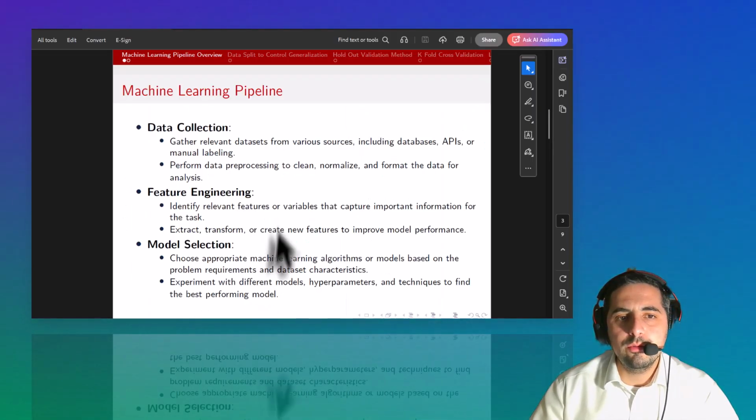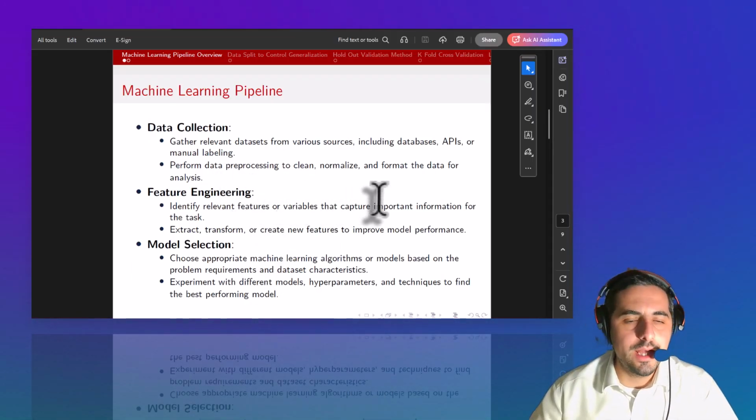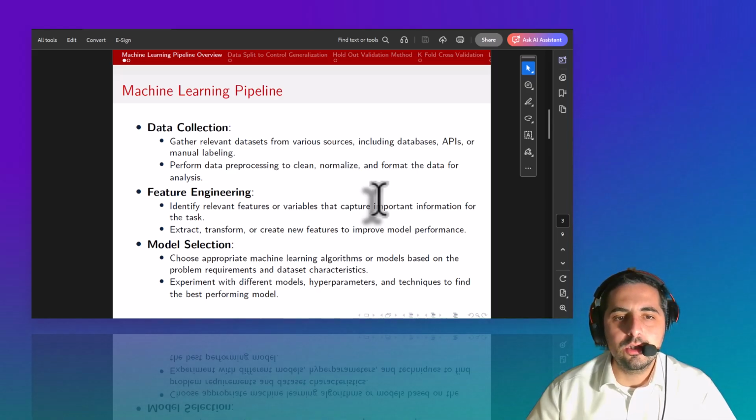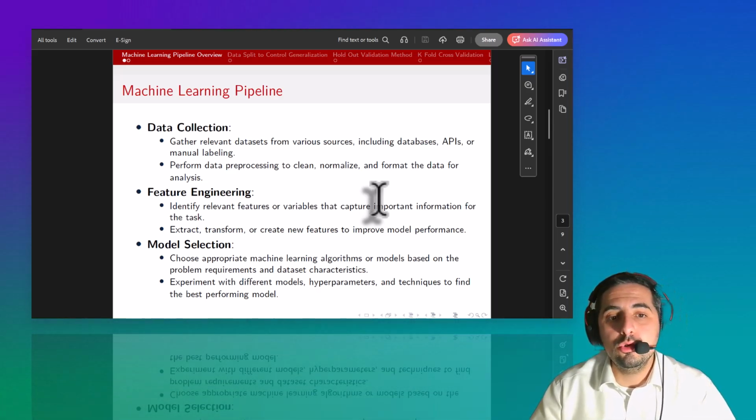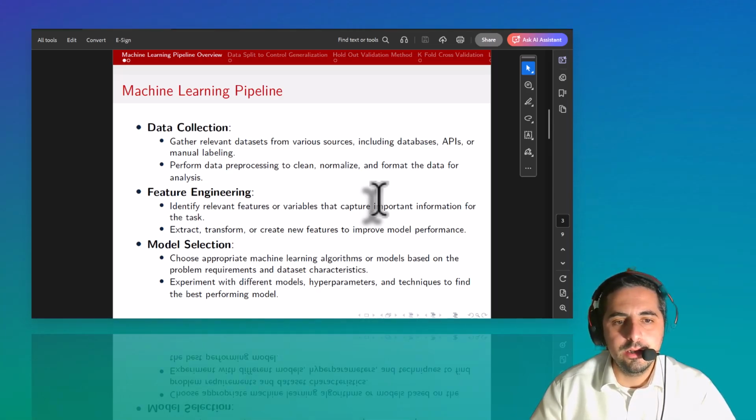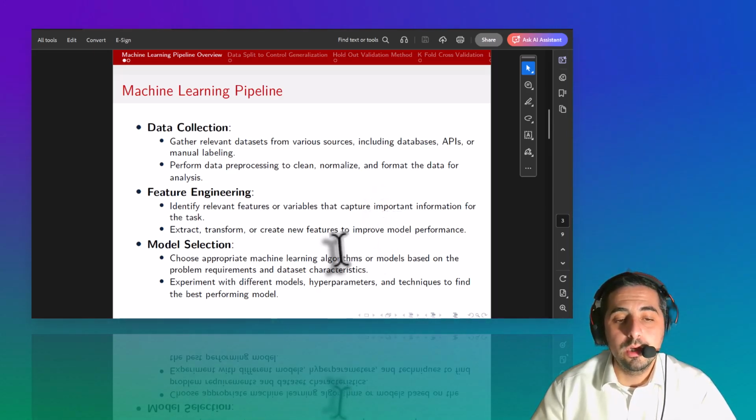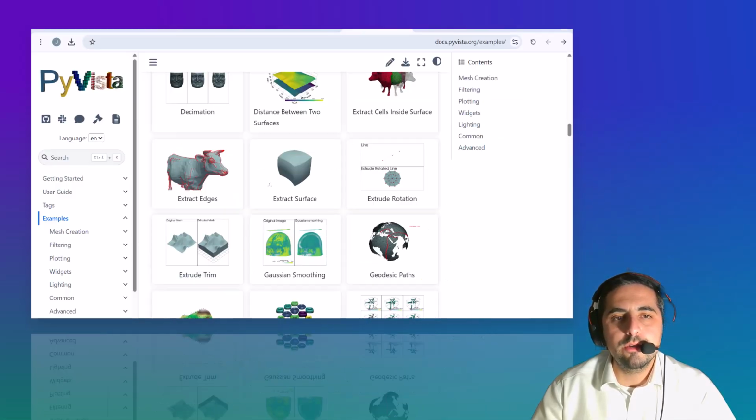Now, when you perform the feature engineering, the feature extraction, we need to select the best model possible. In order to select the best model, we need to choose an appropriate machine learning algorithm or model based on the problem requirements and dataset characteristics. Experiment with different models, hyperparameters, and techniques to find the best performing model. So now we have also several packages.